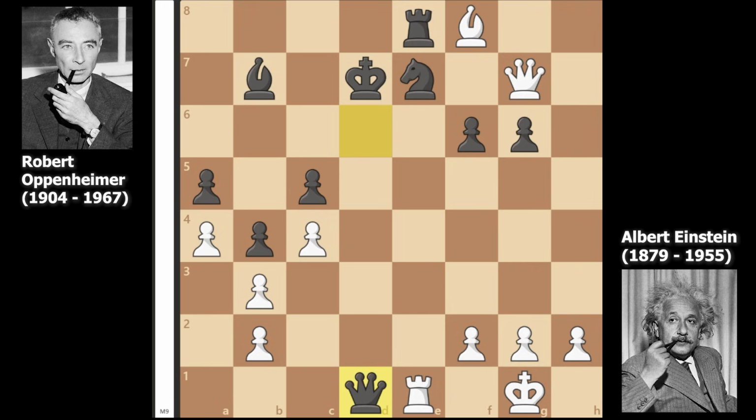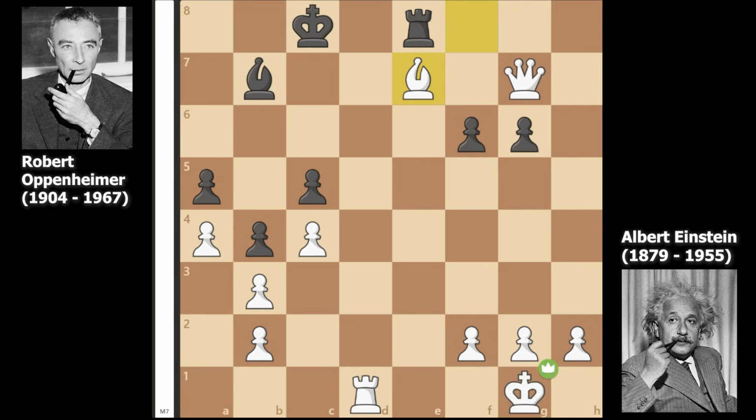Einstein recaptures with rook takes d1 check, winning the queen and giving check himself. The rook dominates the position and puts Black's king in danger once again. Oppenheimer's king retreats to c8, escaping the check but running out of options. Einstein delivers the final blow with bishop takes e7, winning the knight. Faced with overwhelming material disadvantage and a hopeless position, Oppenheimer resigns.